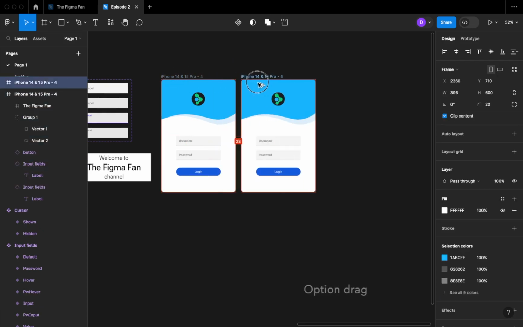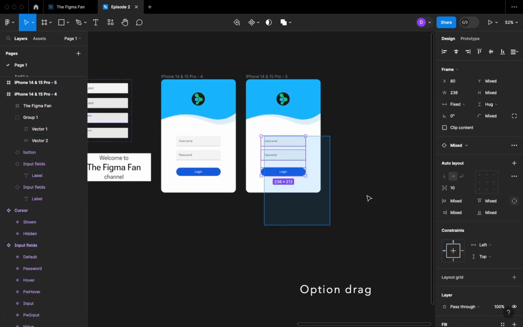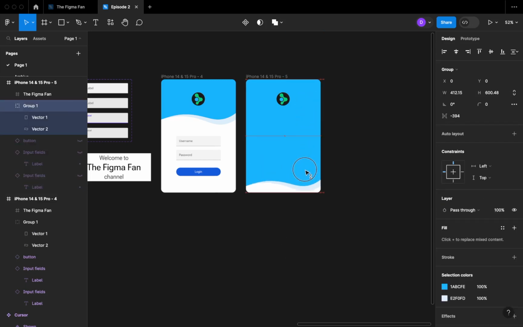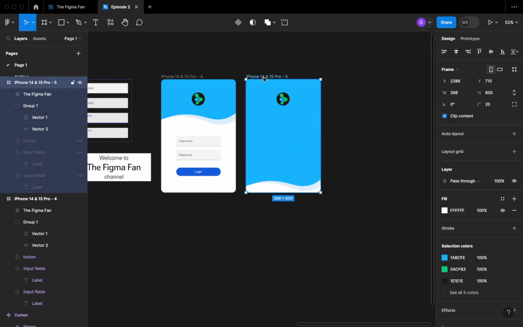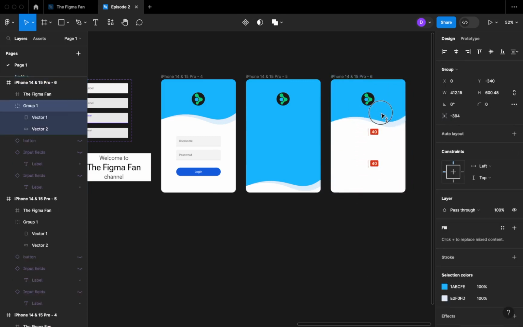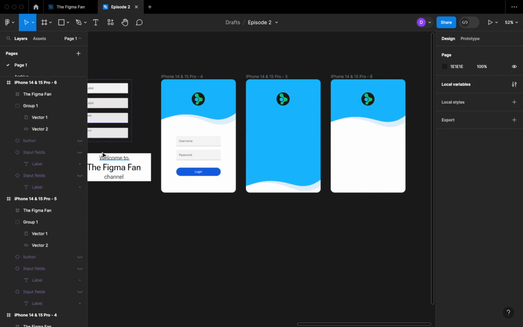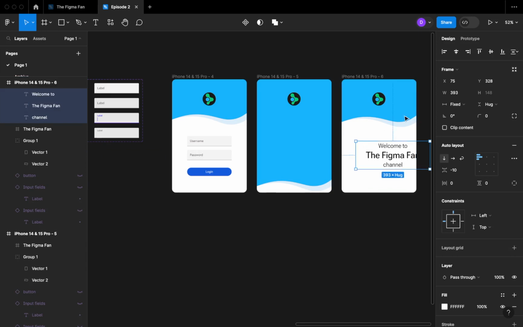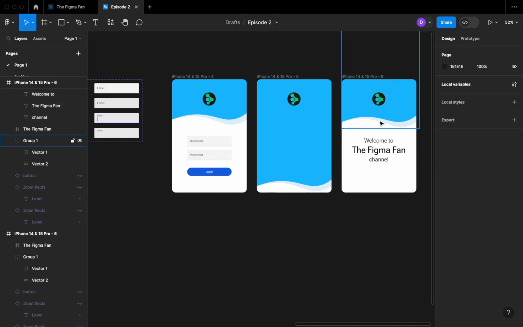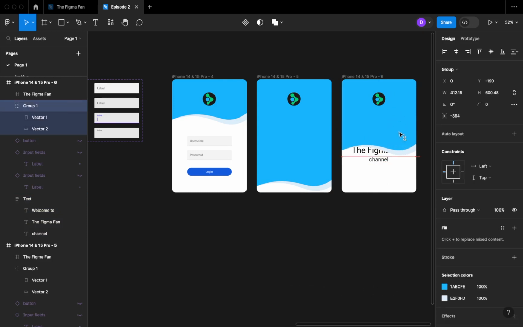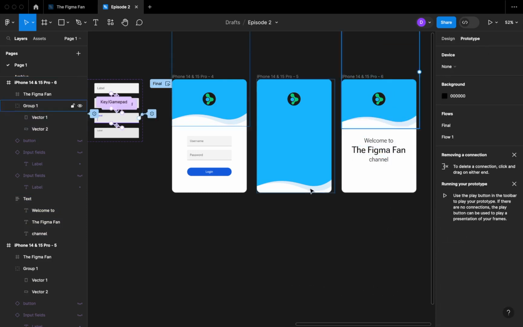Now let's duplicate this frame. I'm going to take these fields and I'm going to hide them. And I'm going to slide this down to the bottom. Now duplicate that again. Slide our graphic back up. Let's grab our text over here and drop it into our layout. Let's also send that to back. So it's behind this as well. Now switch to prototype.